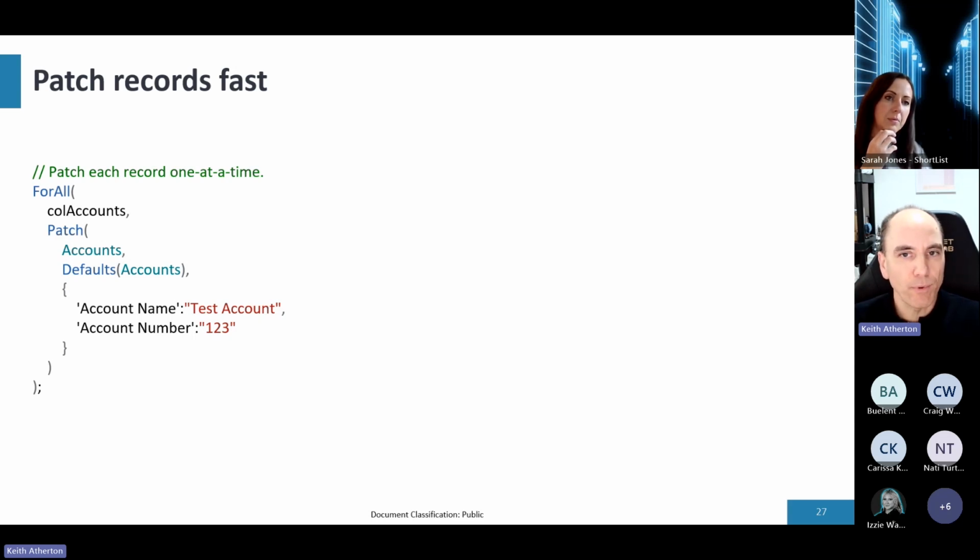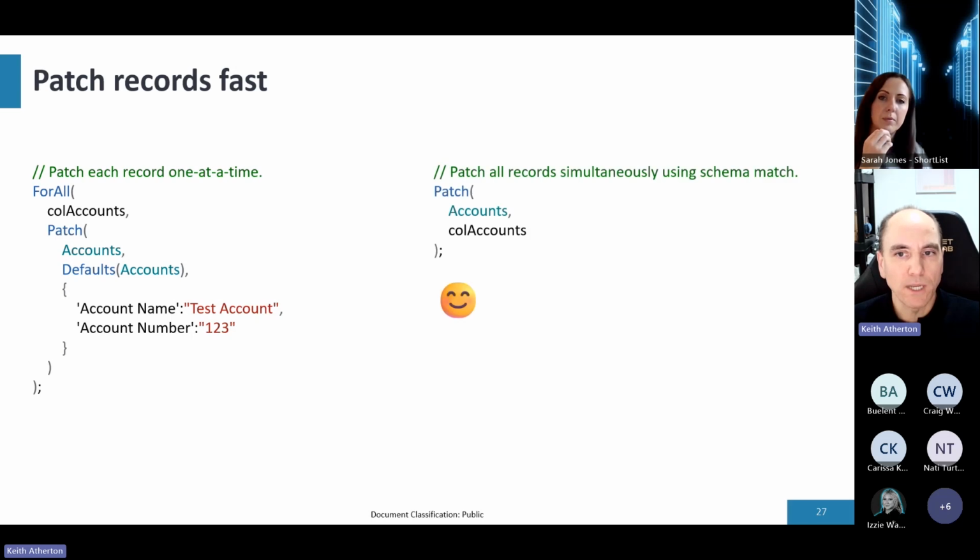However, there is another approach where they can all be patched simultaneously, using this approach called schema match. It's actually less code as well. And there are some good blog articles out there too. Matt Devaney, Craig White, and many other people have explained how you can do this and other fast patching options as well. So again, it's sometimes just a refactoring of the code, but you're going to get big benefits from it.